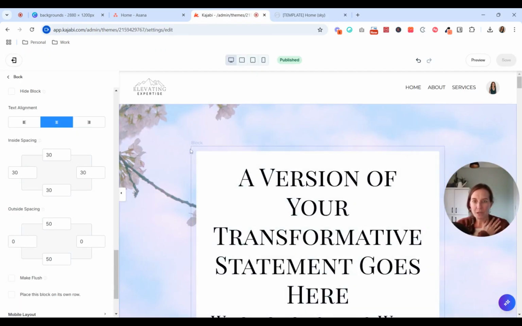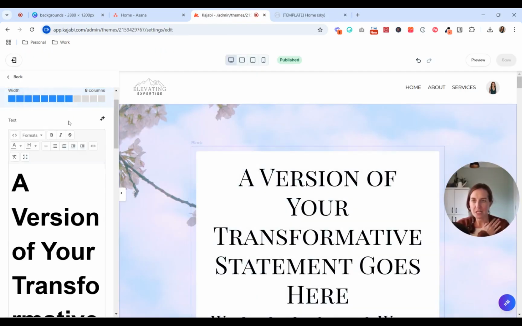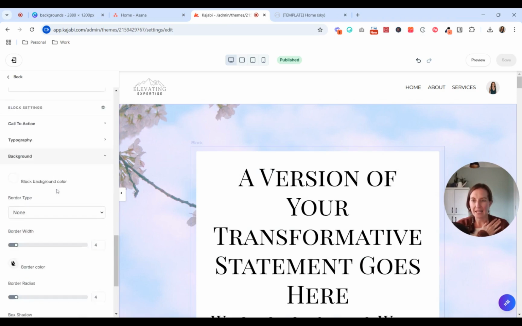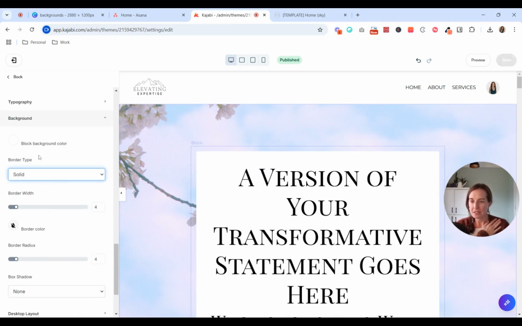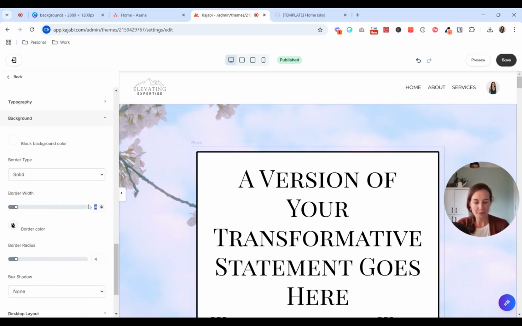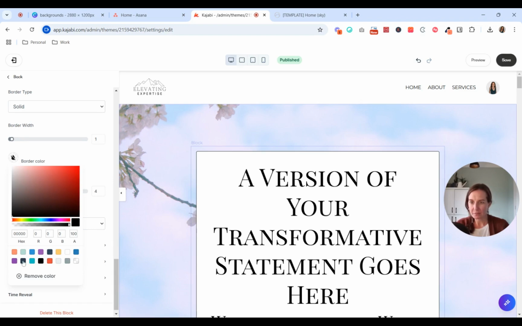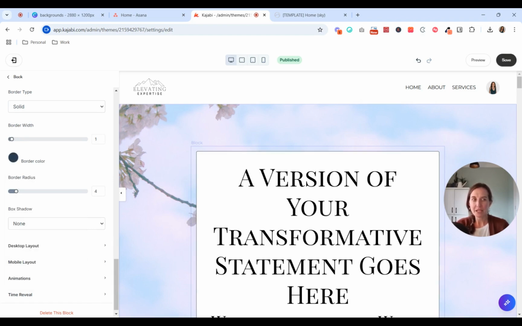So there's a few things that we can do. Number one, we can add a border. We can add a solid border. I'm gonna pop it down to 1. And then you can change this border color. Maybe we want it to be like a blue, like that dark blue, if you want.